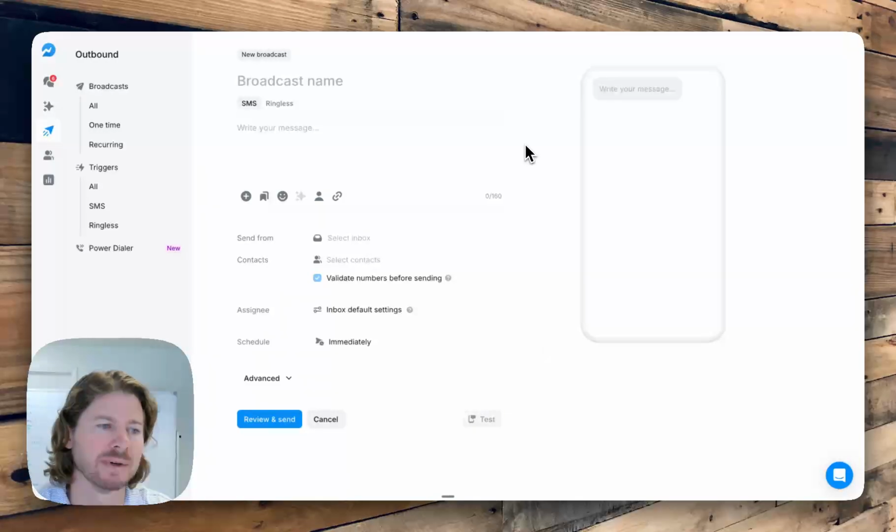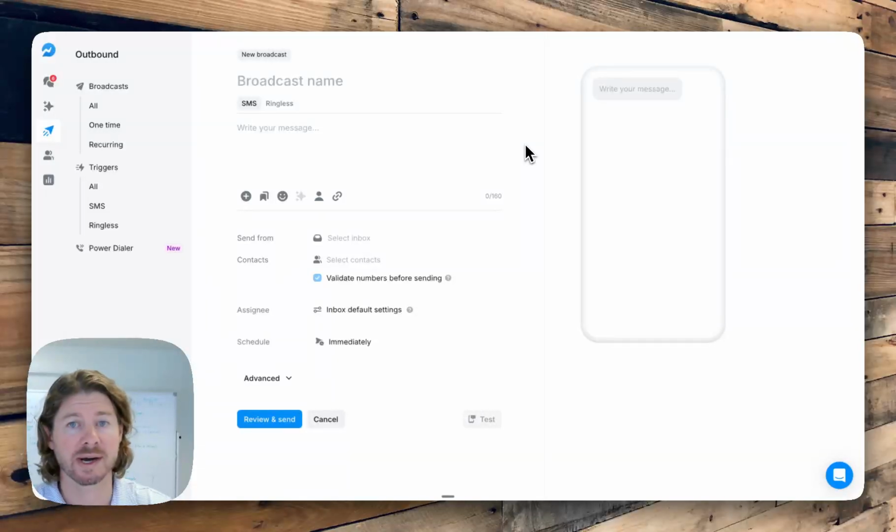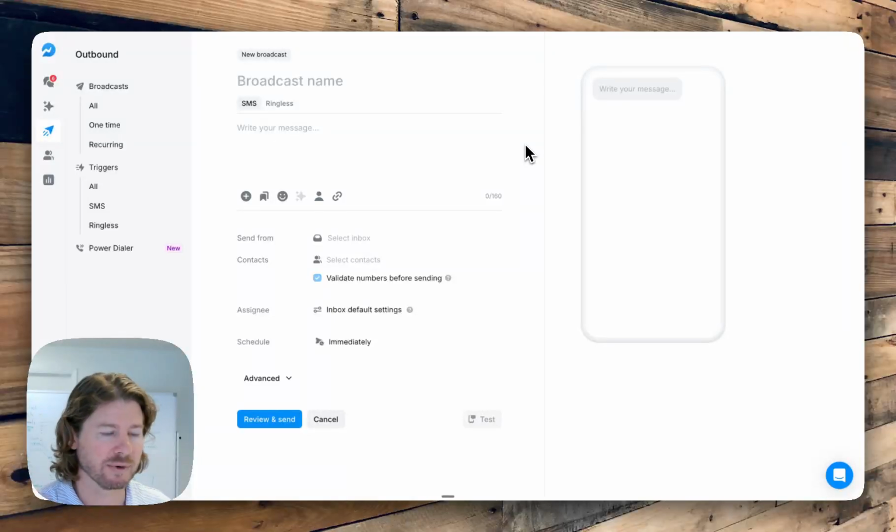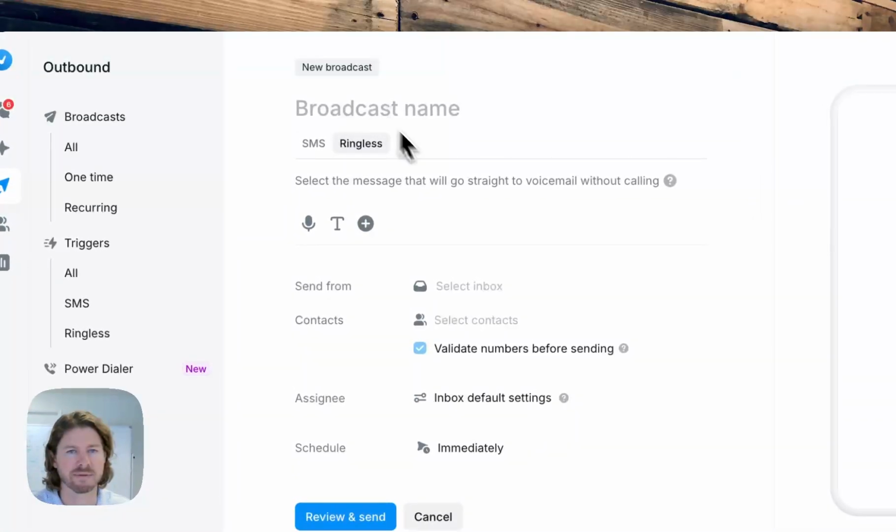In this video, I'm going to show you how to send a ringless voicemail broadcast. So what is a ringless voicemail? What is a ringless broadcast? It allows you to record an audio or send a text-to-speech audio, essentially delivering an audio message right to someone's voicemail inbox. It effectively skips the inbox, and then boom, an audio message drops to voicemail. So really cool feature. It's built into SalesMessage. You can use it all over the place, but let me show you what it looks like from a broadcast.